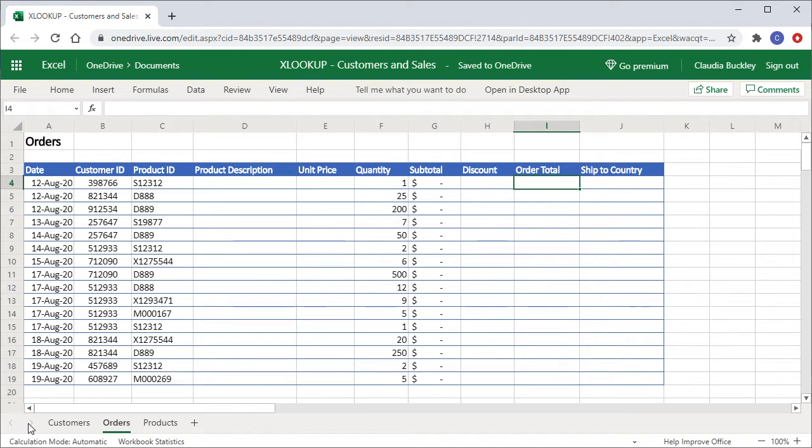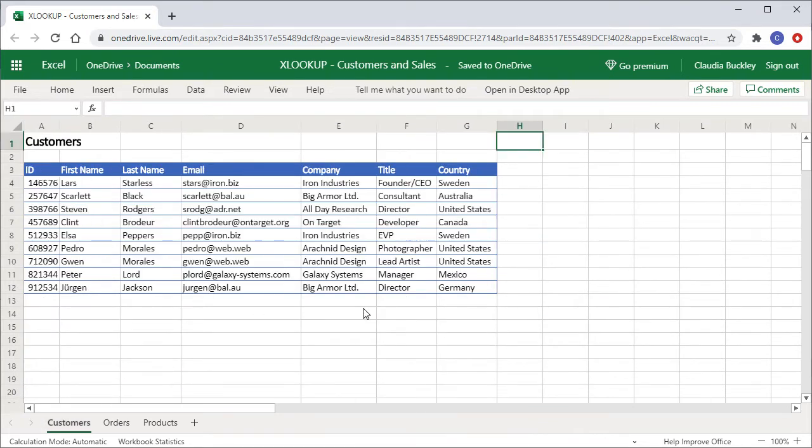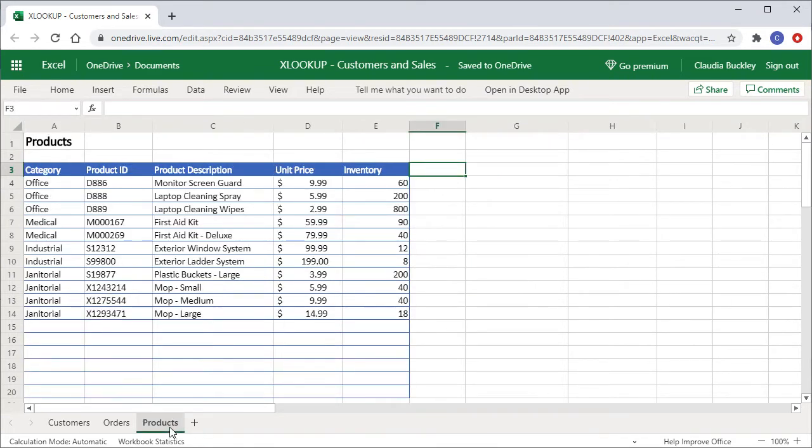We do have unique values on this sheet, and those are the customer ID and the product ID. With the customer ID, we can get the name of the country we'll be shipping each order to, because the country name shows up on the customer's worksheet. And we can get the product description and unit price from the product's worksheet.